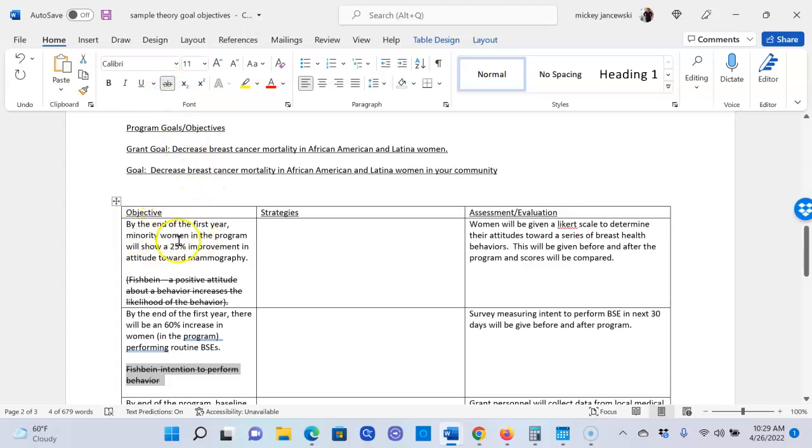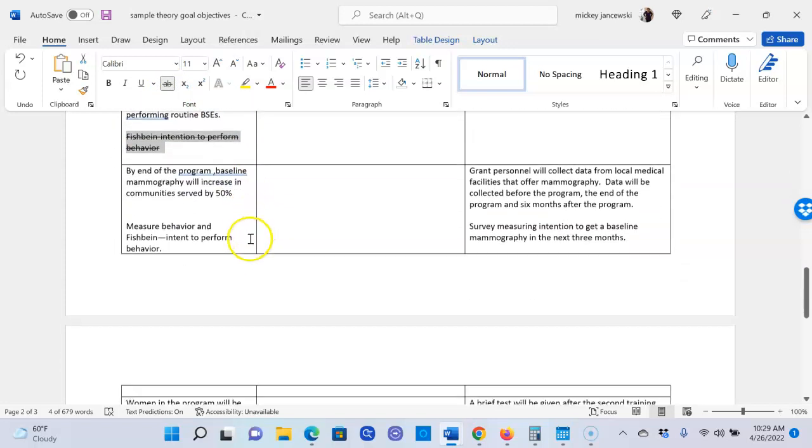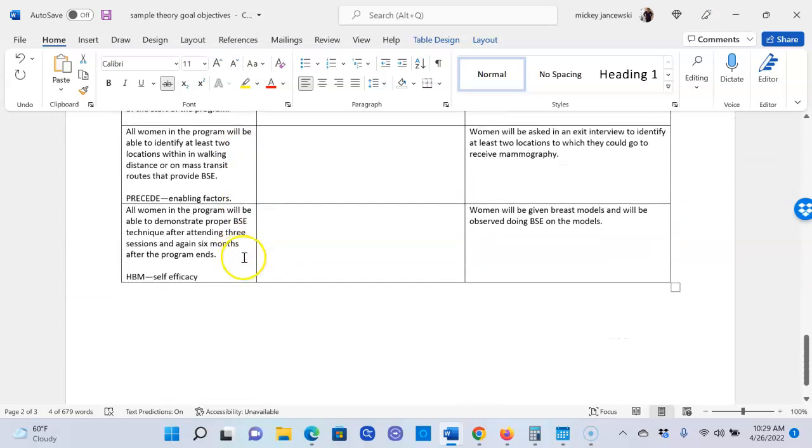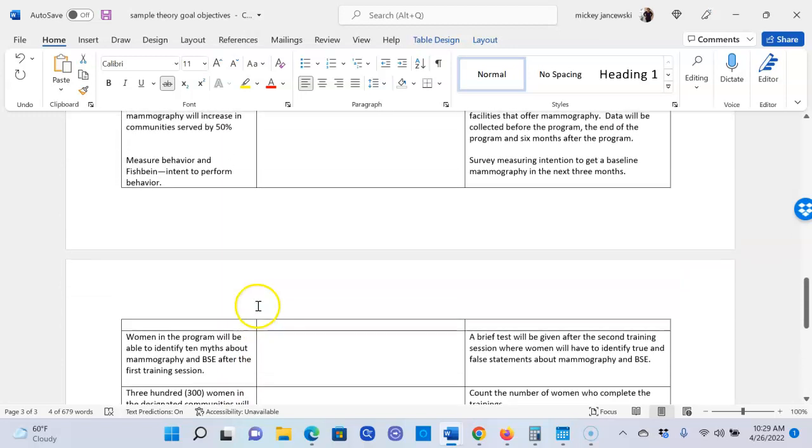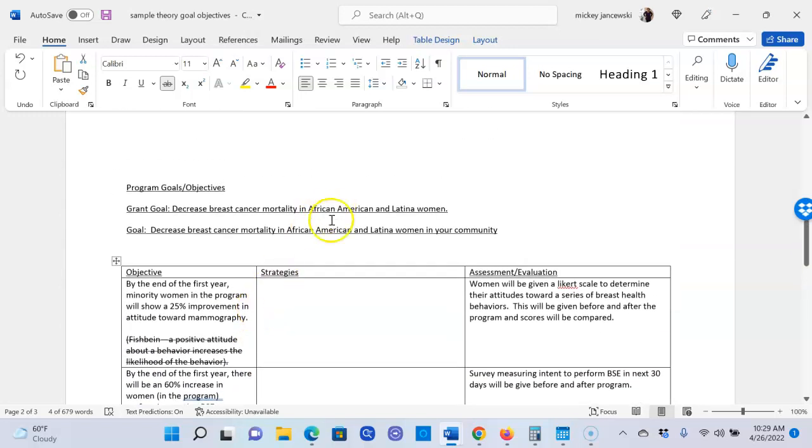So we have an objective with all the goals. And as you can see, there's a lot of objectives because in order to hit a goal of decreasing cancer mortality, it's going to take a lot of different things to happen. So you are required to do the grant goal, your community goal, and the first column. And you've already been doing this and you've been getting feedback on it.